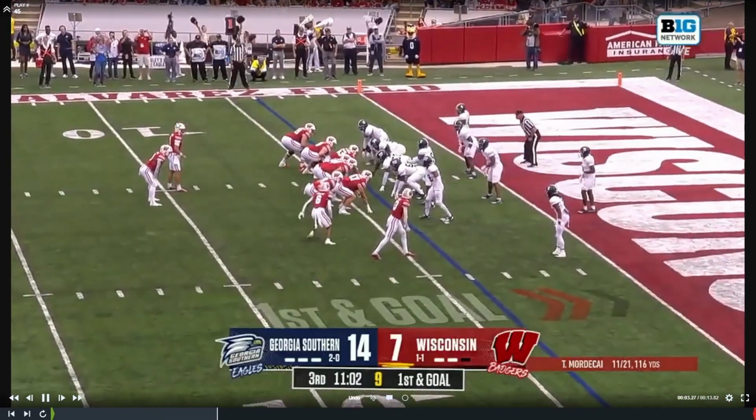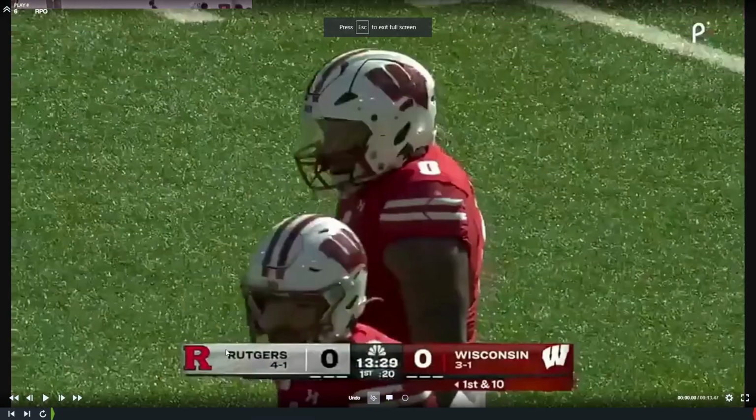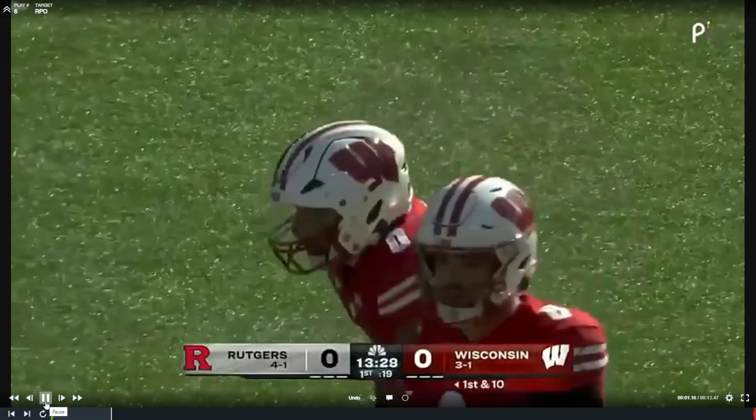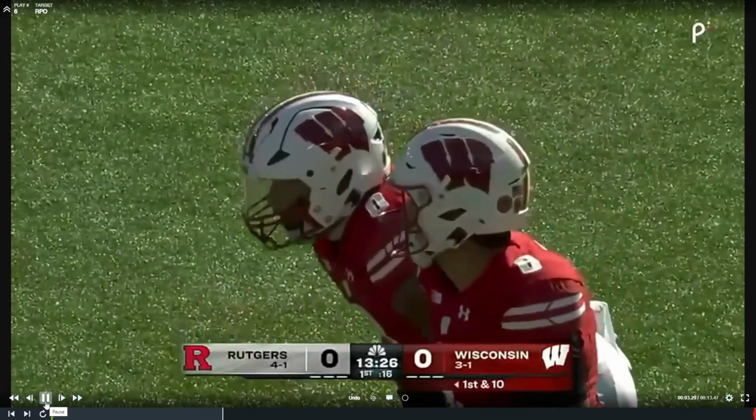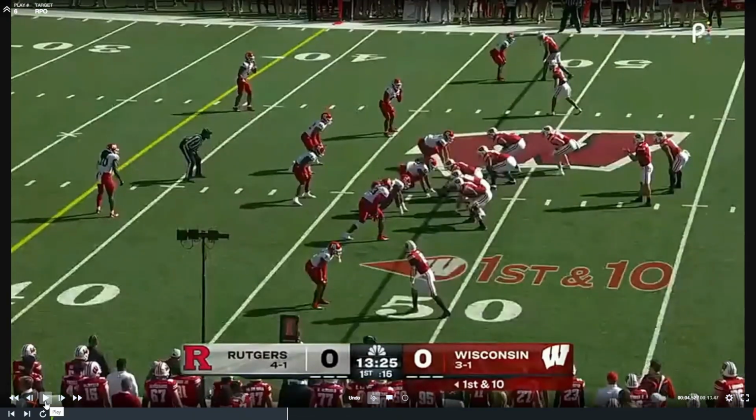All right, let's move on from here. We're going to talk about RPOs. Okay, so that was a package play. Now let's take a look at an RPO. And here we go. This is against Rutgers. We are going to come out in a 3-by-1 set, and we're going to be reading this overhang defender here.